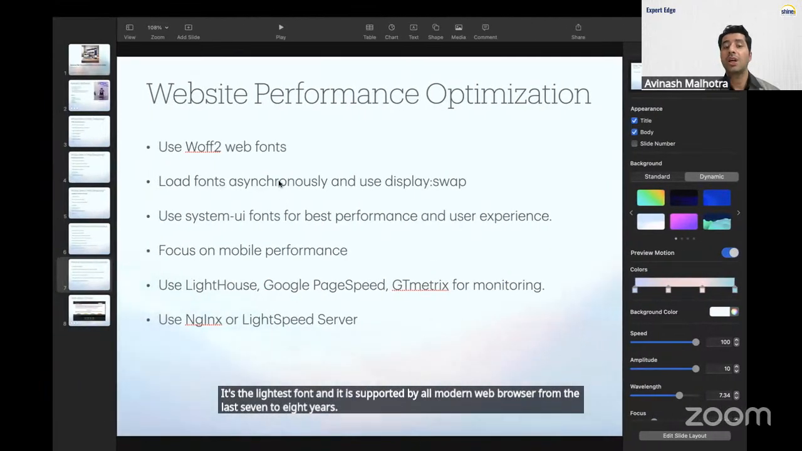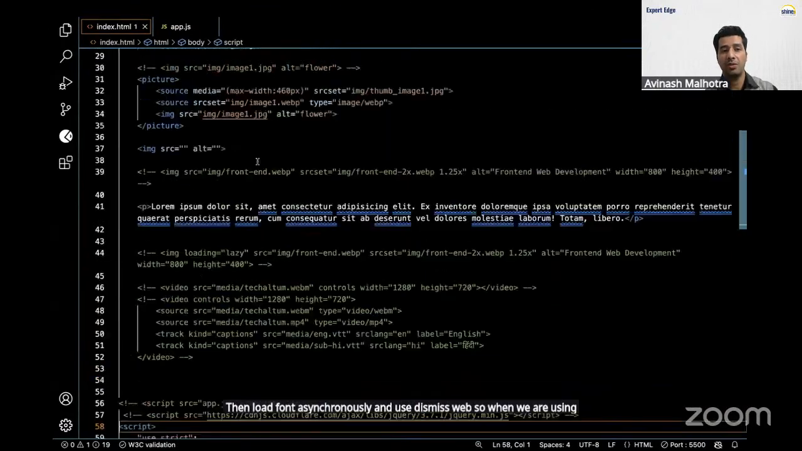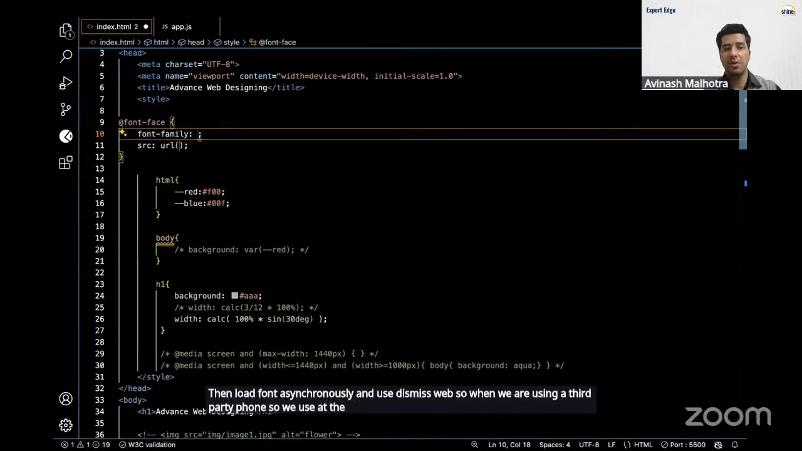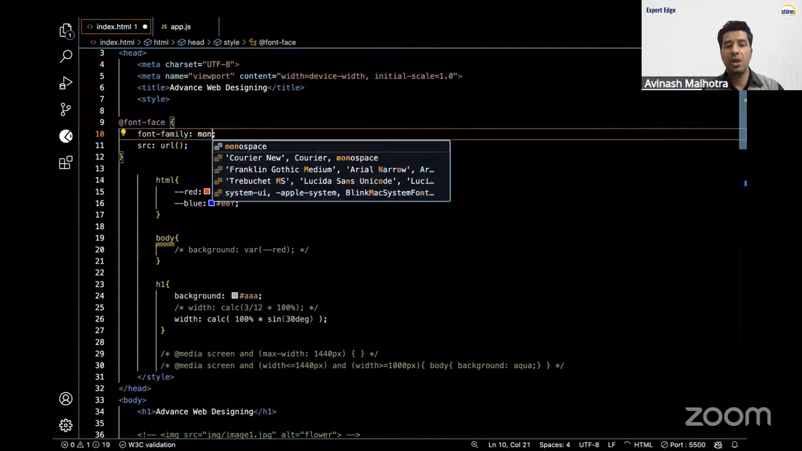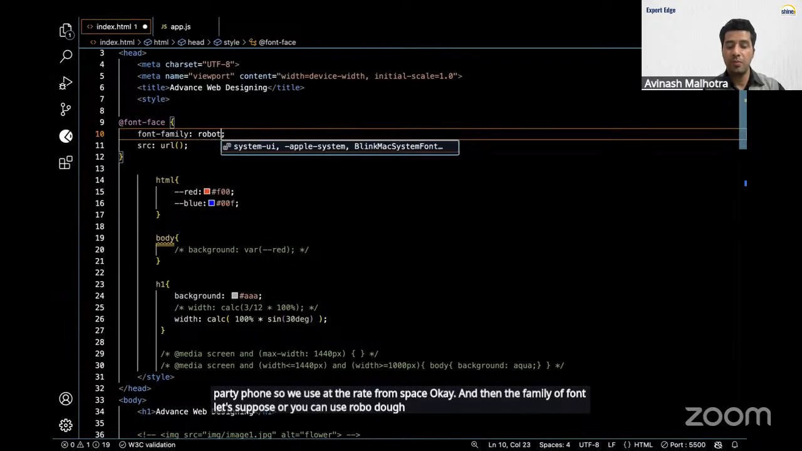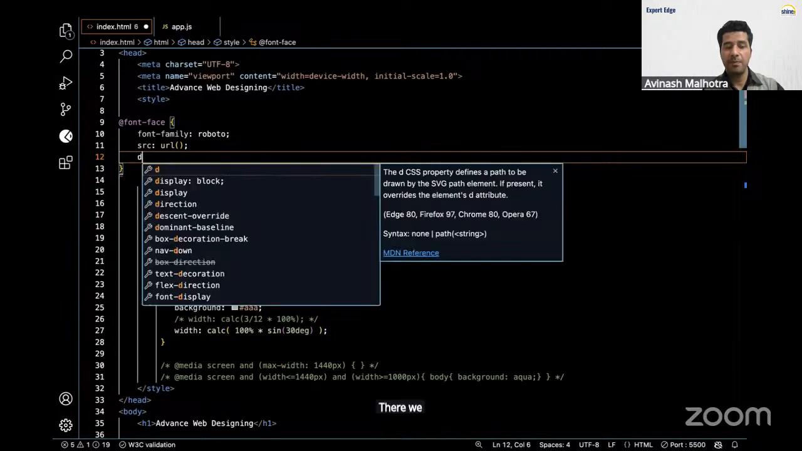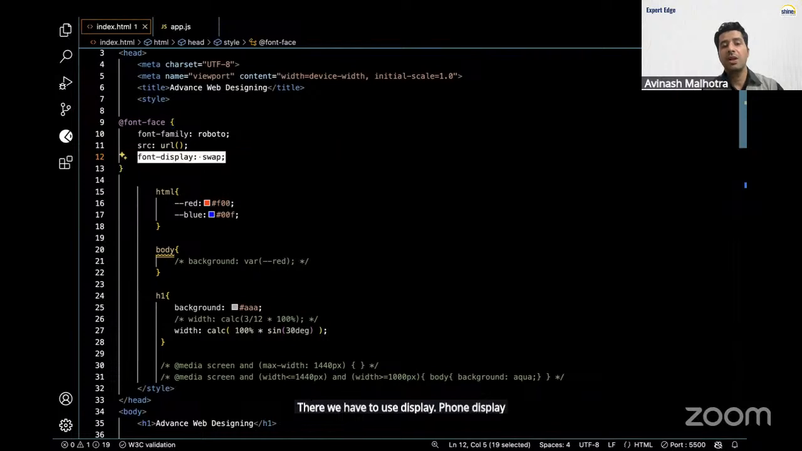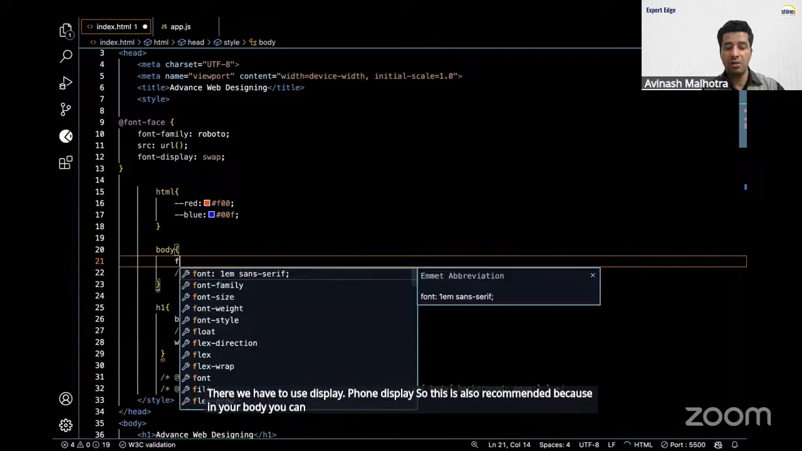Then load font asynchronously and use display swap. So when we are using a third-party font, we use @font-face, and then the family of the font. Let's suppose Montserrat, or you can use Roboto. Then there you can define the path. There we have to use font-display: swap. So this is also recommended because in your body you can call the font.